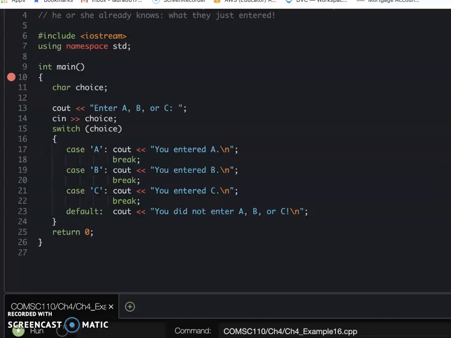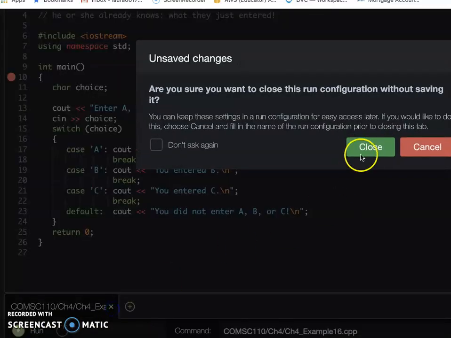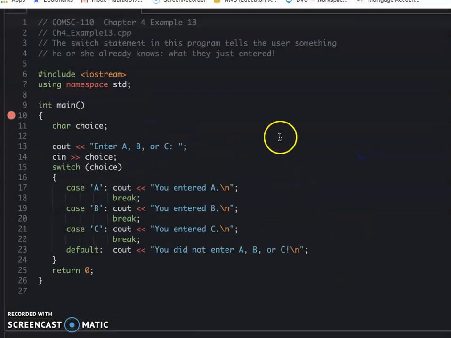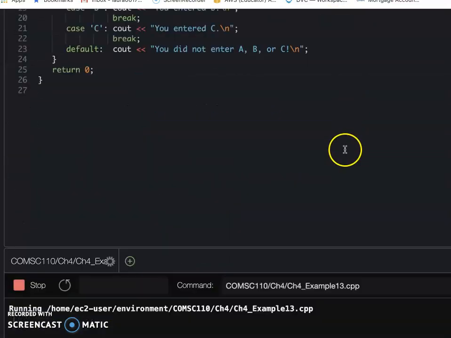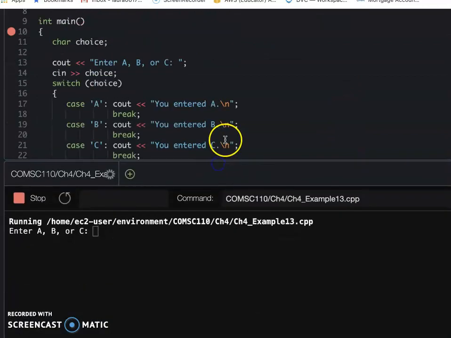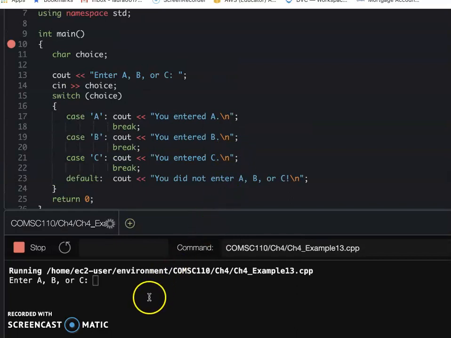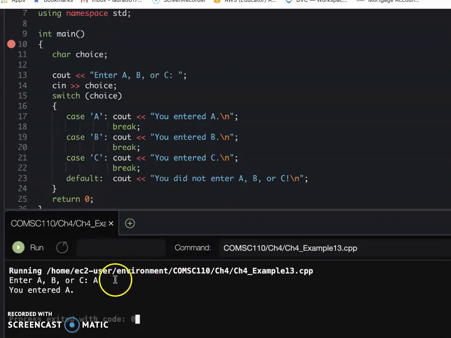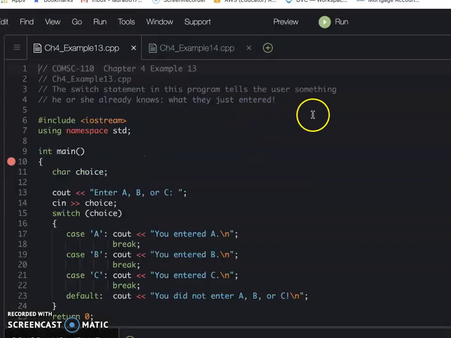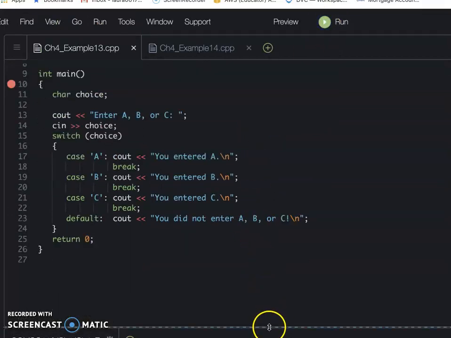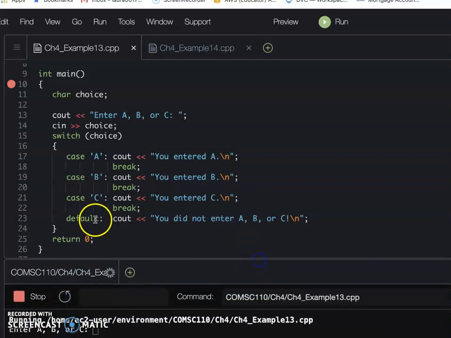Then you can run the program here. We put it in Cloud9 and run the program to see the result. Okay, so we run. You can see we ask the user to enter A, B, or C. Because you choose A, we give them the result. Let me also show you the error handling. If the user didn't enter A, B, or C, our default can still prompt about the value.